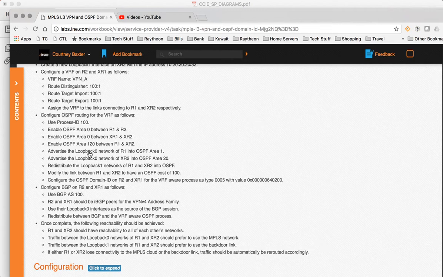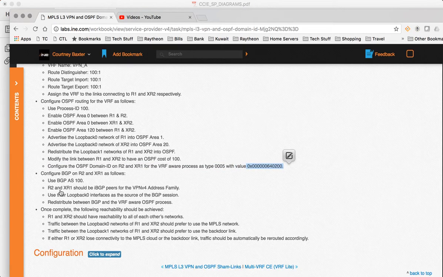We're going to redistribute the loopback 1 networks of XR1 into OSPF. So we're going to redistribute the connected interface. And then we're going to modify the link between XR1 and XR2 to have a cost of 100. And then we're going to modify the domain ID on XR1 and R2 with the domain ID of this hex value here. And we're going to configure BGP on R2 and XR1 using BGP AS100.